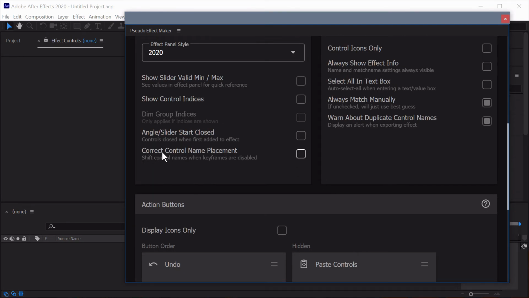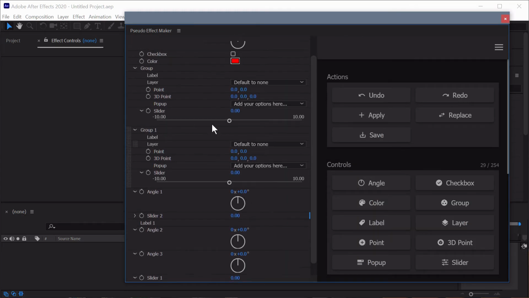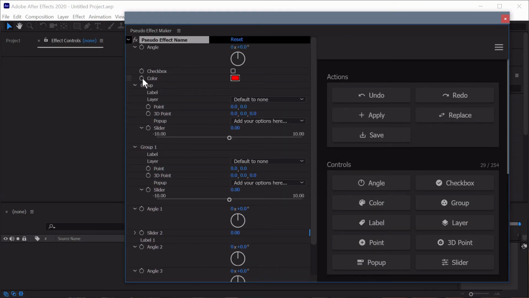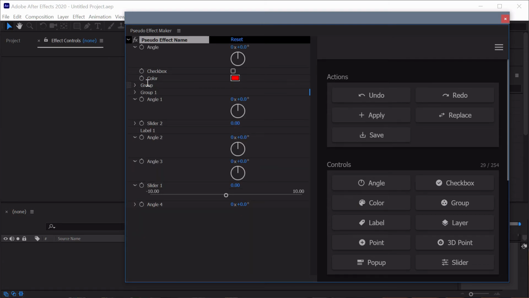And then the last one we have down here is correct control name placement. Within the Pseudo Effect Maker, you can see that all of these controls that are allowed to be keyframed have the little stopwatch icon. When we turn that off, now when you apply this control, the user or you will not be able to set keyframes on this control. However, you can see that there's still a space there where the stopwatch used to be, which allows you within the Pseudo Effects Maker to click on that space and turn the keyframes back on.